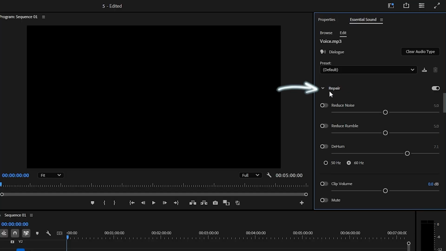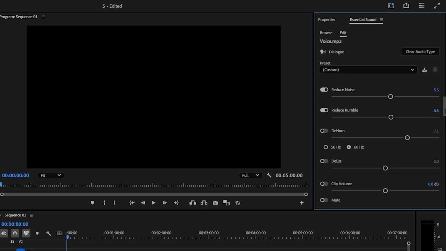Now go to the Repair section and turn on Reduce Noise. Slowly increase the slider while listening to your audio. Keep pushing it until you hear the background hiss fade out, but stop before your voice starts sounding robotic. Then enable Reduce Rumble and also raise it slightly. This is perfect if your clip has low-frequency sounds like distant traffic, mic bumps, or subtle vibrations.